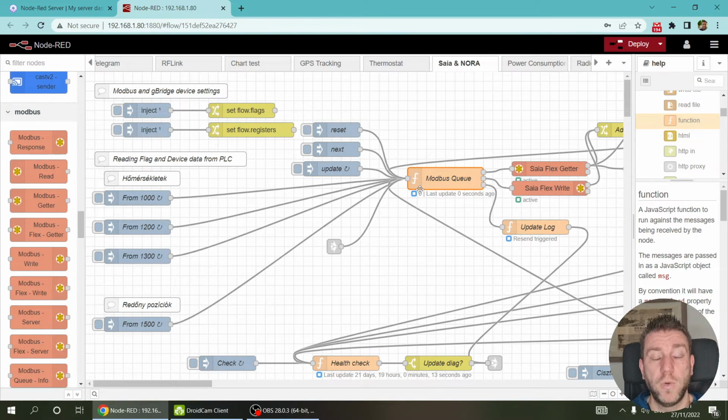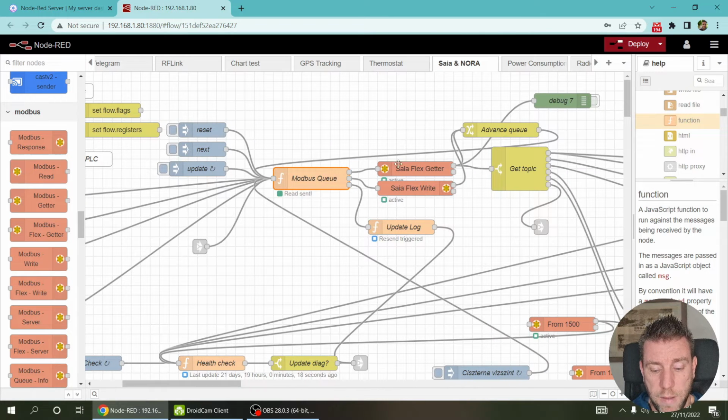This function node is going to queue these messages and then send them out. Based on the Modbus function, I know whether it's a getter or a write request, so it redirects the message either to the getter node or to the flex write node. If I write something, I don't really care what comes back from the Modbus. I always assume that it was successfully updated, so I don't process the output. But for the getter, I obviously process the output here.